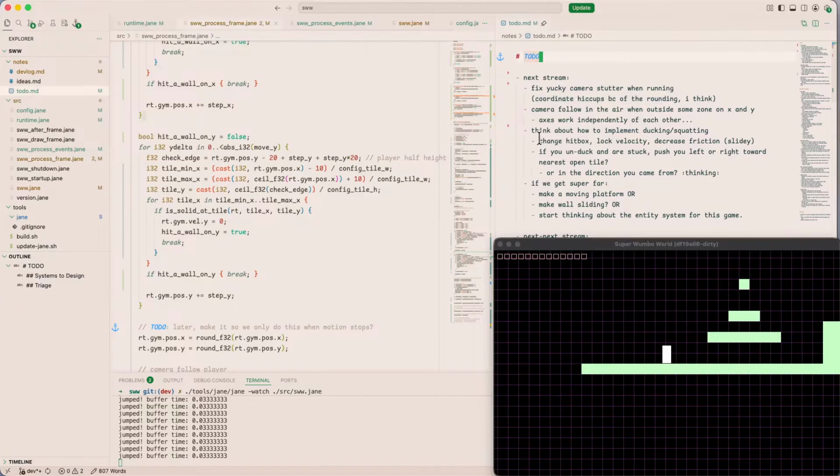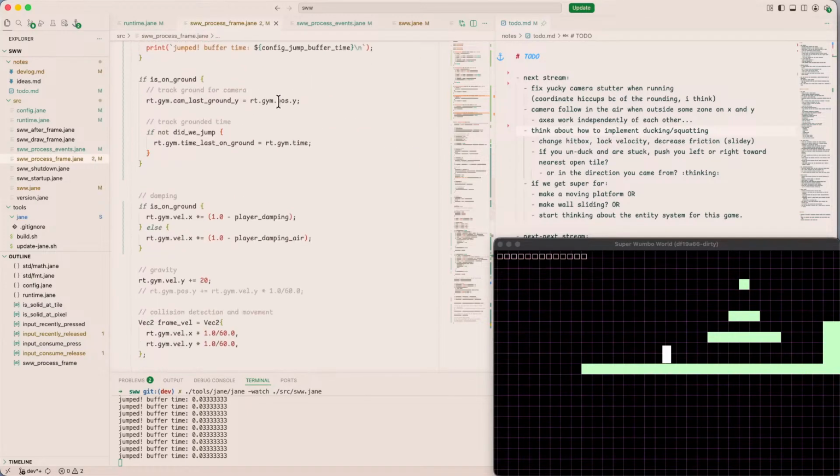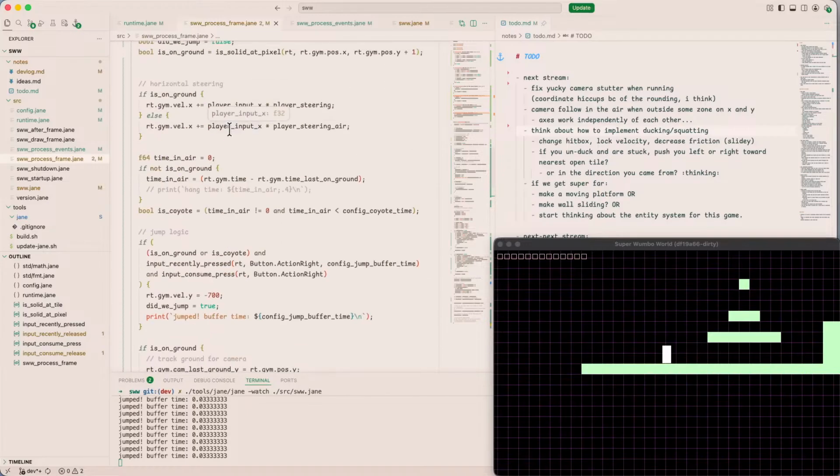Alright, let's do ducking. Ducking seems fun. So we're gonna make this work in the Super Mario World way, I suppose.